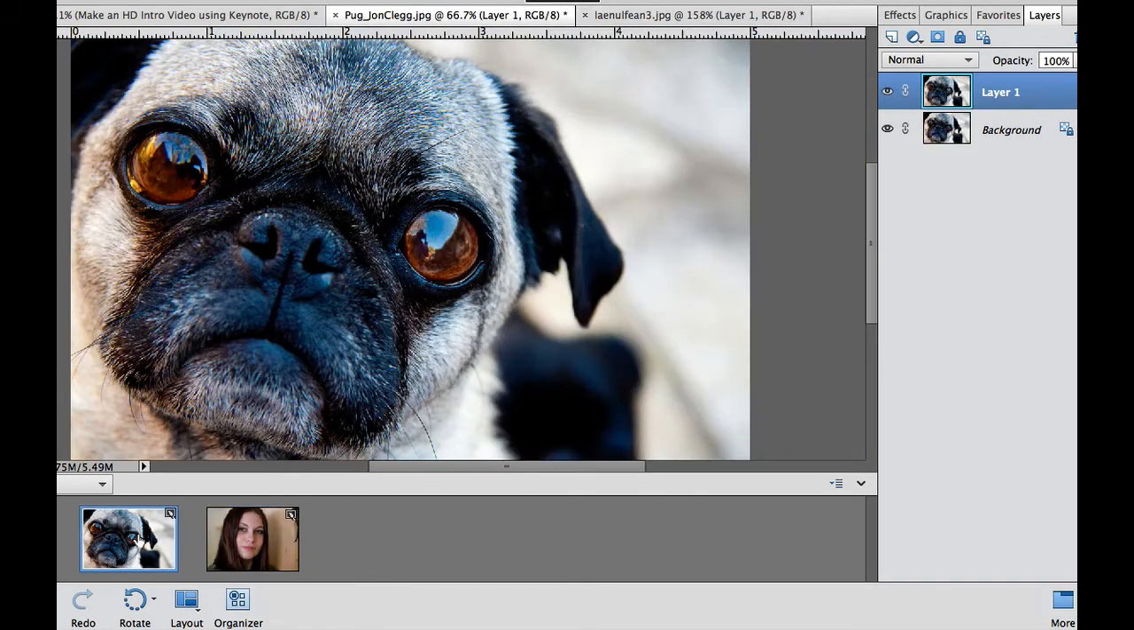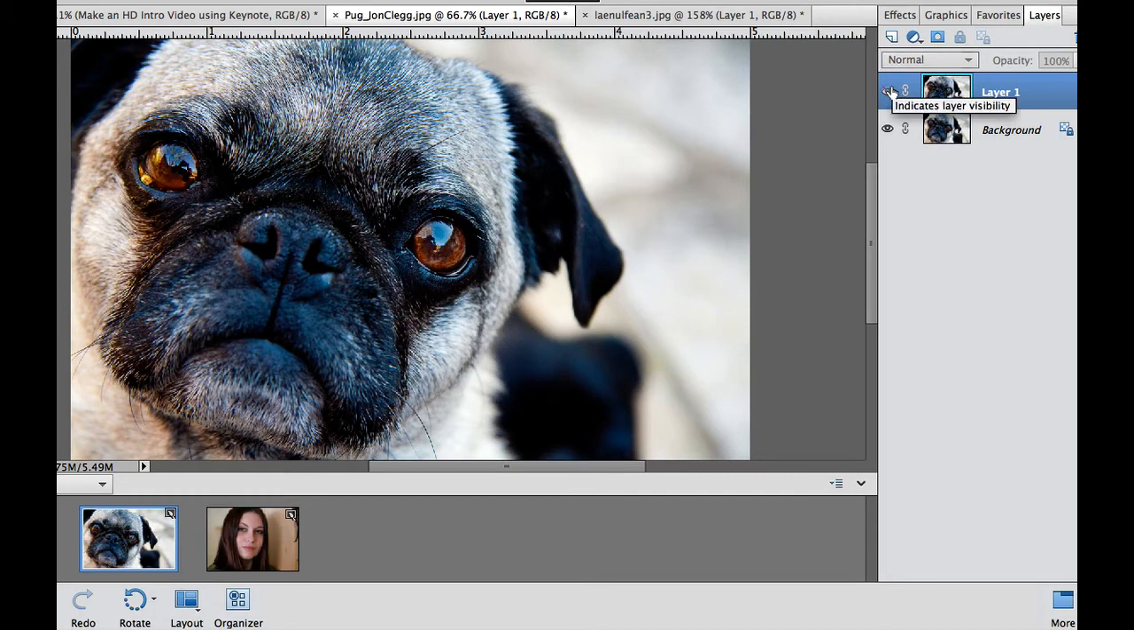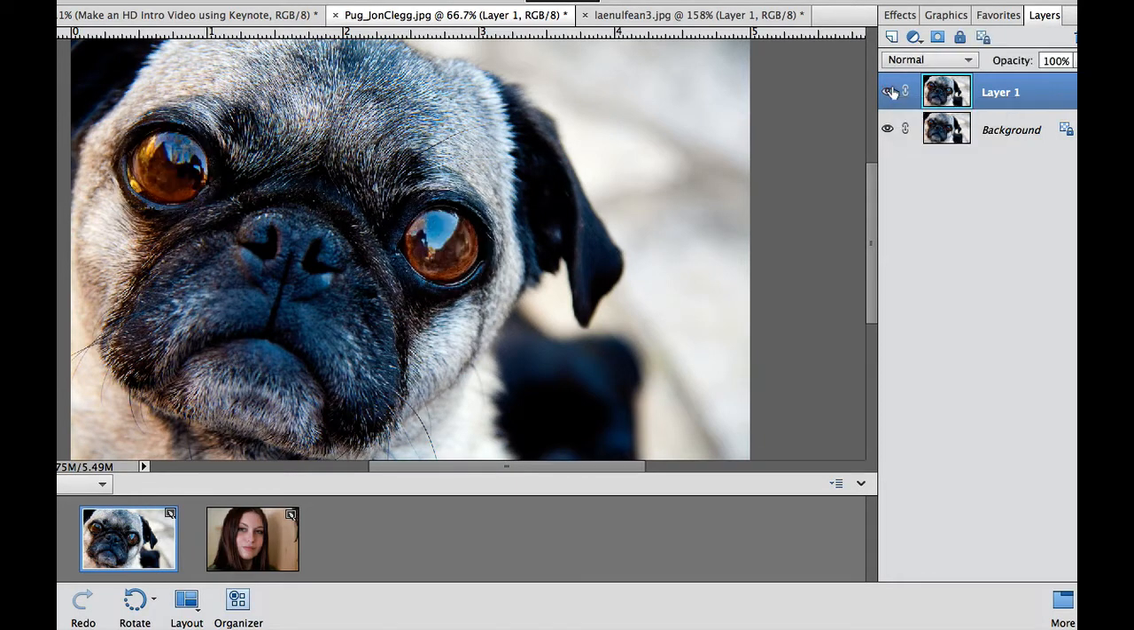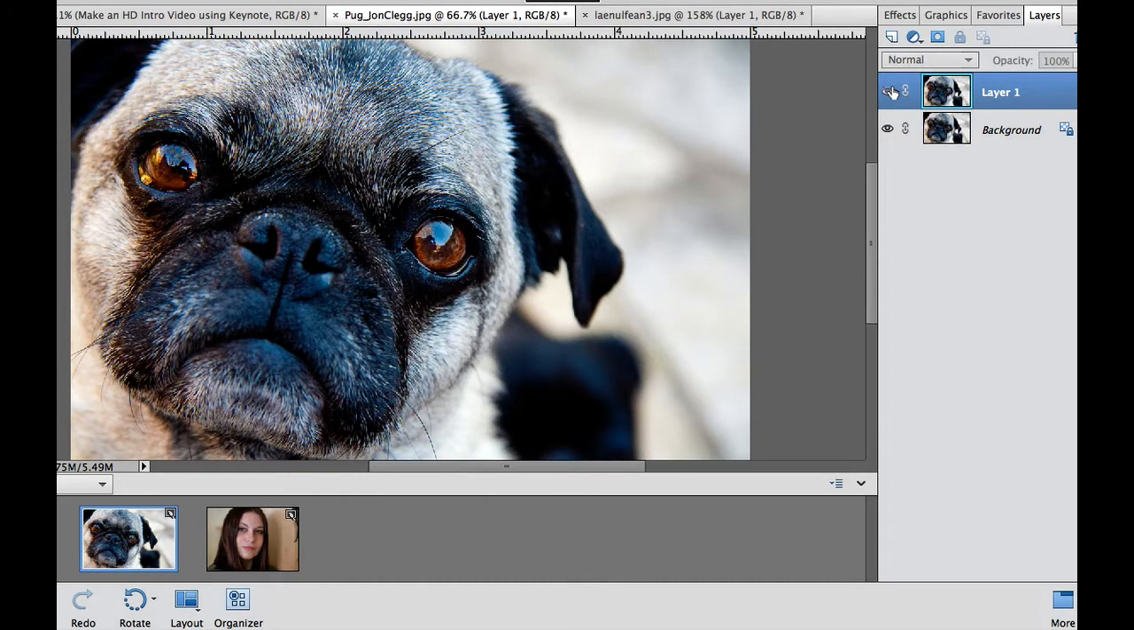Let's go back to the pug there, and we can see when I turn this layer off, there was the original picture of the pug, and then here is the new picture that I did with the pug's eyes a little bit bulged outside. So let's go ahead and turn that off.